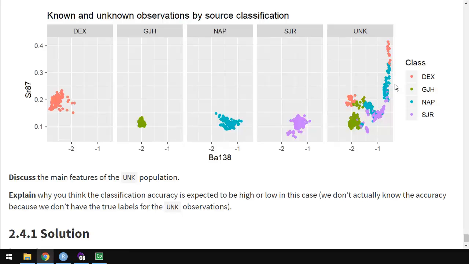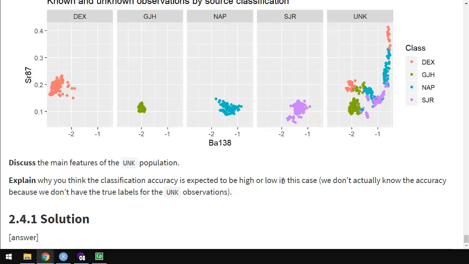So you might be wondering what the heck is happening here with the unknowns. I certainly am. Discuss the main features of the unknown population. What do you see here? What's happening? You may not be able to explain why it looks the way it does, but do explain what you see. Secondly, explain why you think the classification accuracy is expected to be either high or low. Do we think we're doing a good job classifying these unknown fish, or should we have any reason to doubt our classification accuracies? We don't know what the true labels are for the unknown observations. That's what makes them unknown. But we're sort of just making a prediction. Do we think we're doing a good job?